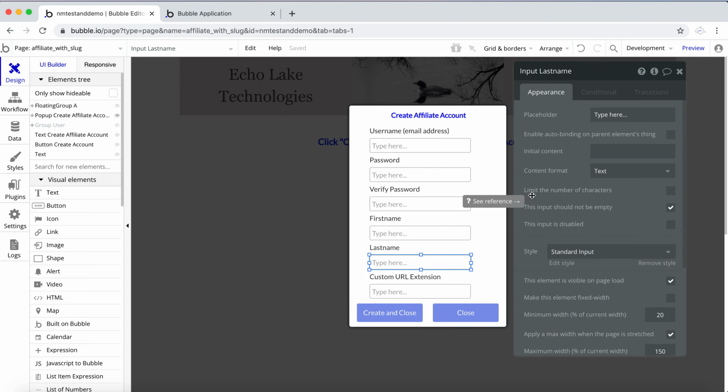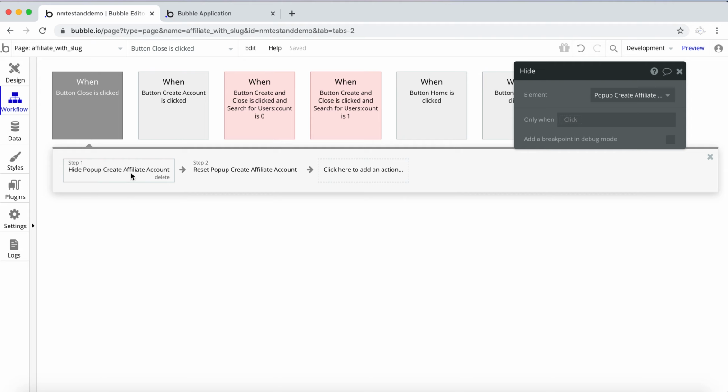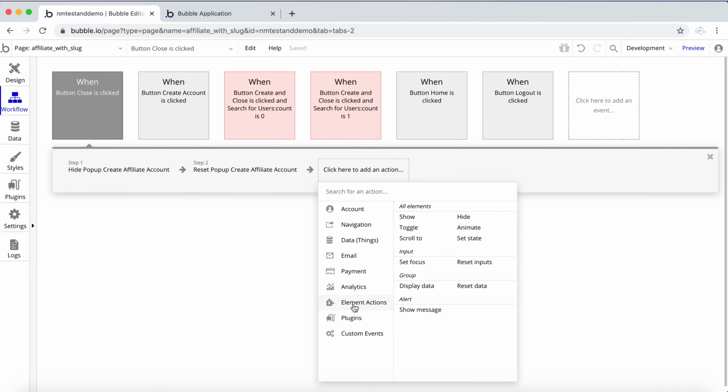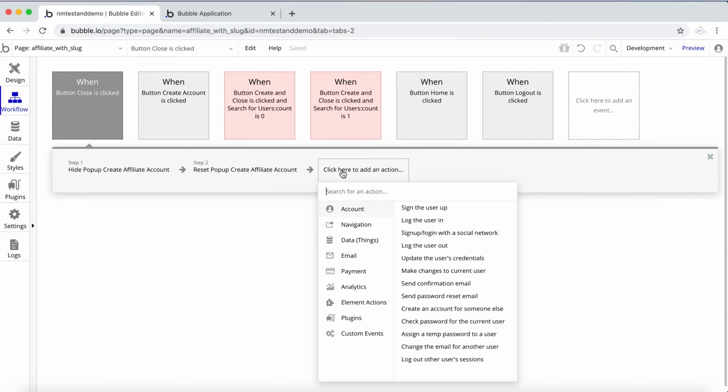And if you just click on limit the number of characters here, you'll get this other field, and you can put whatever quantity of characters that you want to add. For the buttons, we've got a close button here, and basically we hide the pop-up, and then we reset the data within the pop-up. So for hiding it, it's basically element actions, hide, pop-up. And then for resetting it, element actions, reset data, and then pick the pop-up.